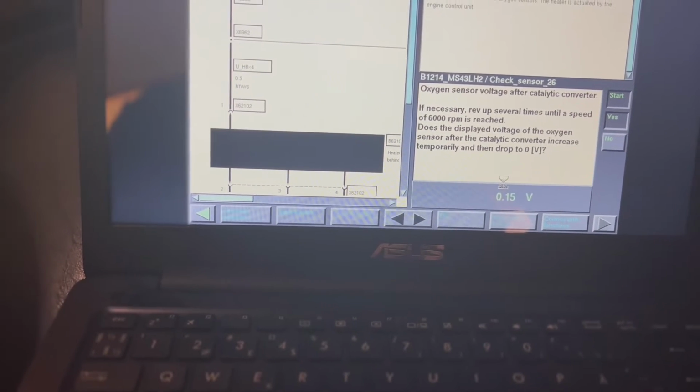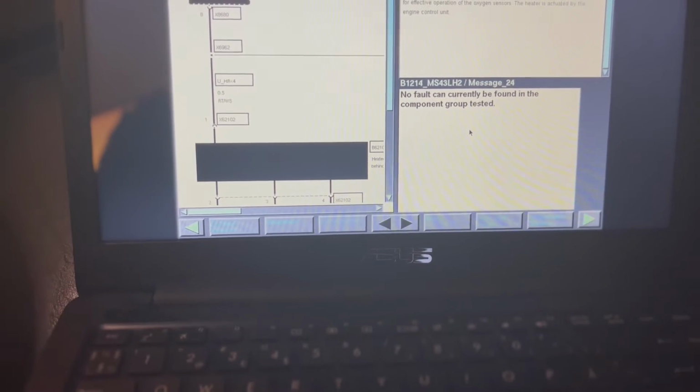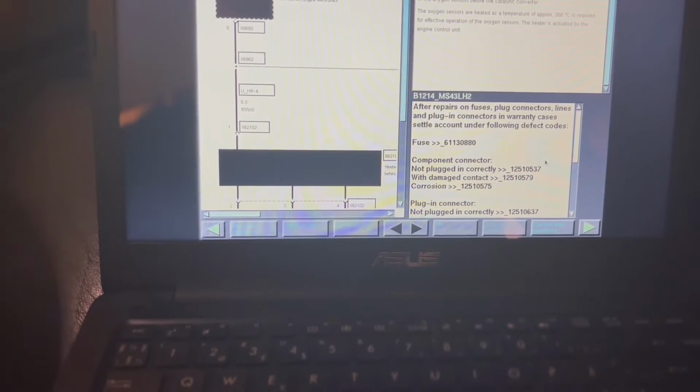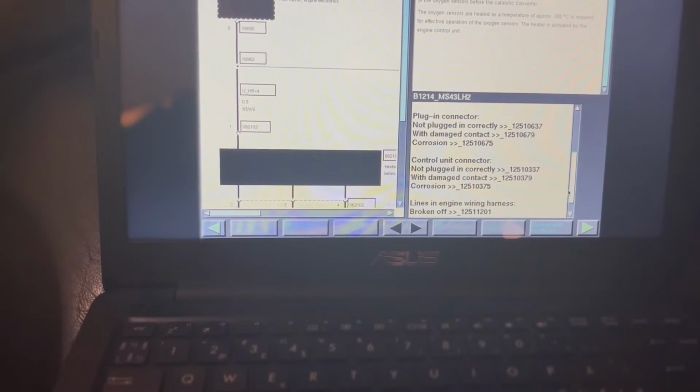Then what's next? Let's see. Okay, so much for that. No fault can be found in the component test group. Okay, I guess I'll have to, let's see, after repair of faults. End of test module. Okay, let's do the same with the other one.